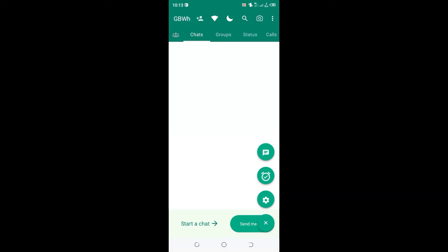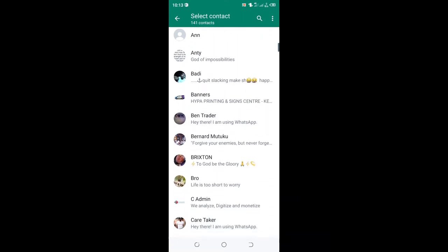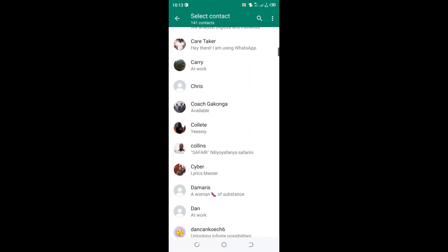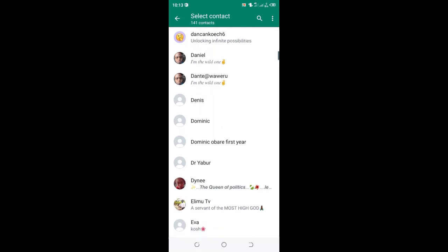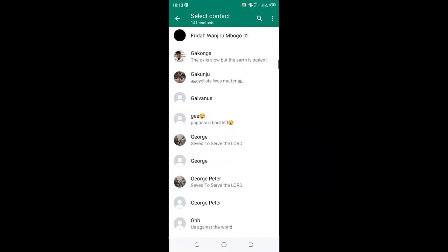How to show single tick to one person in GB WhatsApp. What you need to do is open the contact which you want to show single tick. So the contact which I want to show single tick is, yeah, we are right there, is here.